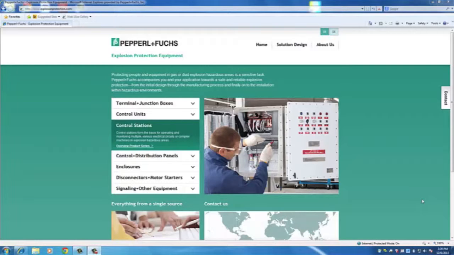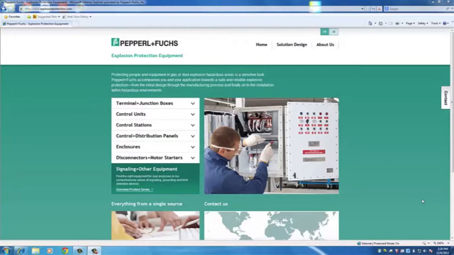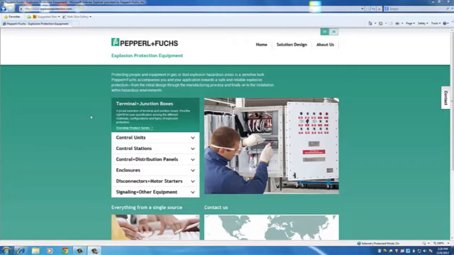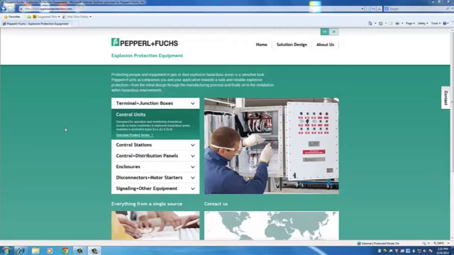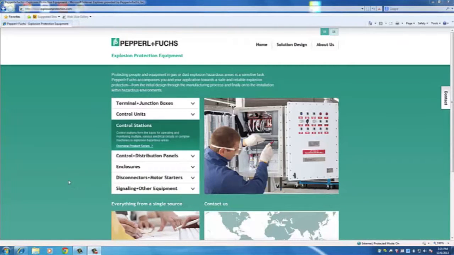Today I'm here to introduce you to our new website that's recently been launched, explosionprotection.com. As you can see, I've already navigated to the homepage for explosionprotection.com, and it looks something like this. On the page, the first thing you may notice is the middle of the page has an outline of all the different products that fall under our explosion protection equipment portfolio, such as terminal junction boxes, control units, enclosures, disconnectors and motor starters, and other EXE and EXD products.